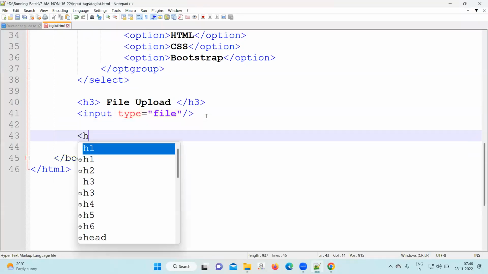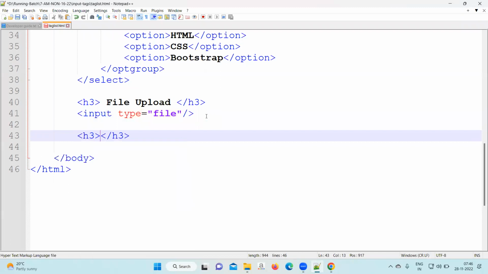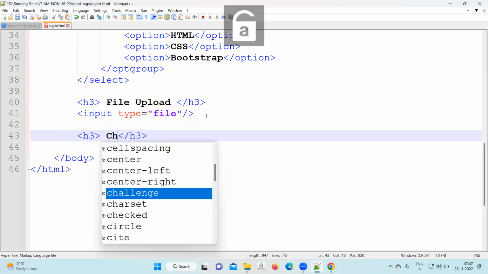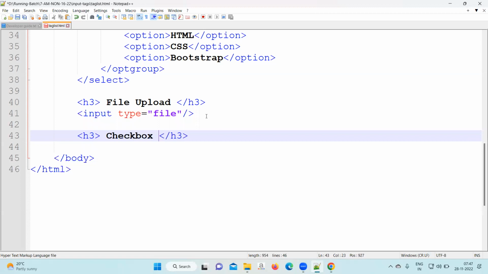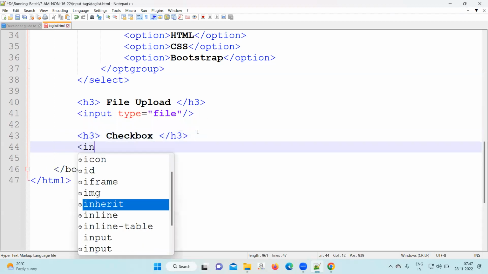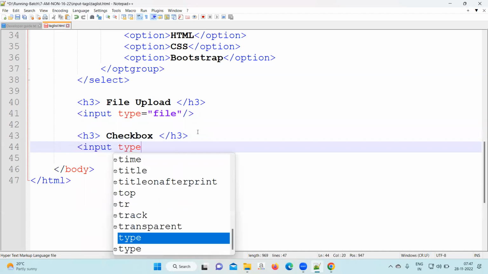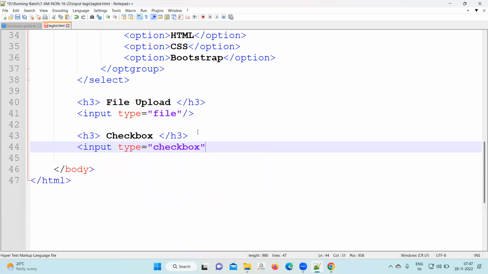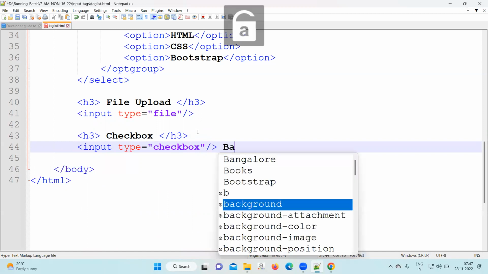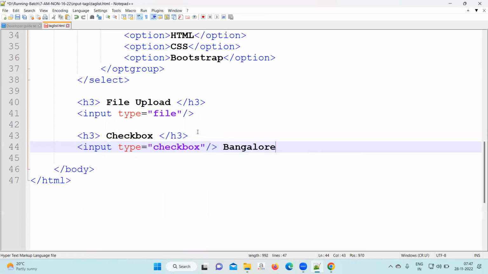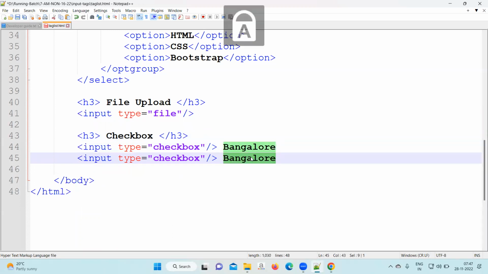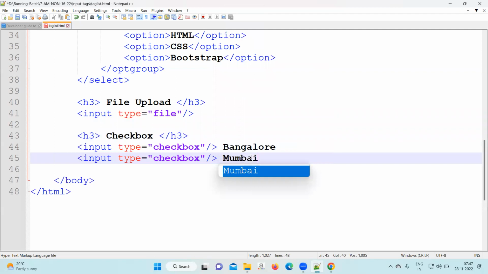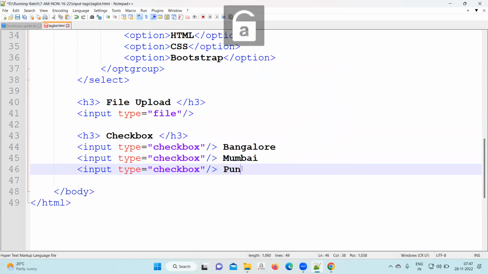Come next. H3. Write call. Next we have called checkbox. We can write below input type equal to checkbox. Write something. Bangalore. One more checkbox. Mumbai. One more checkbox. Pune.